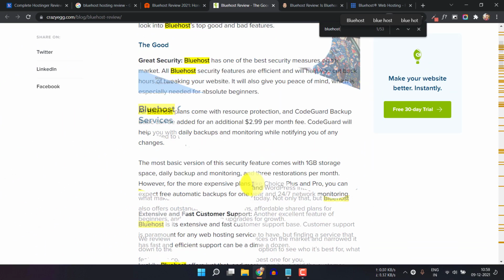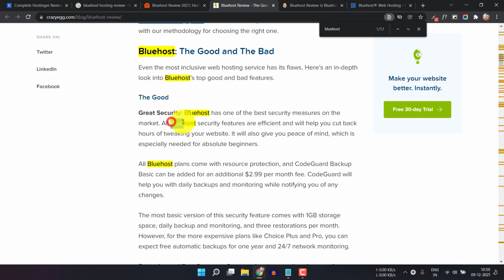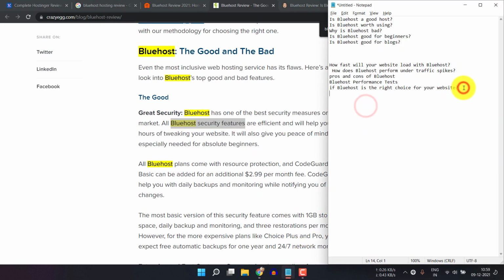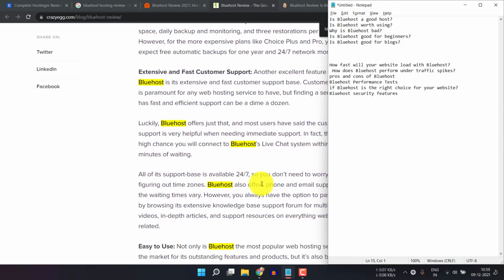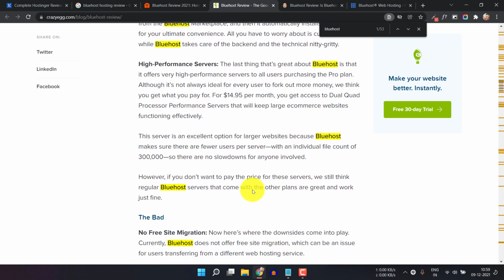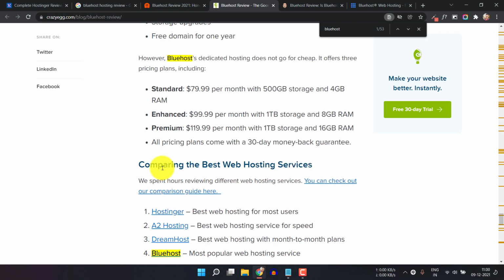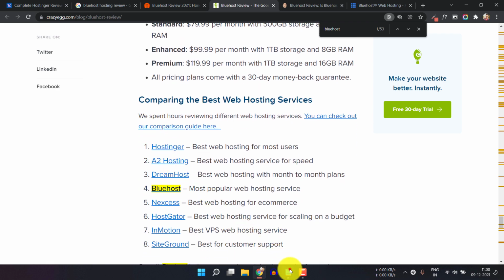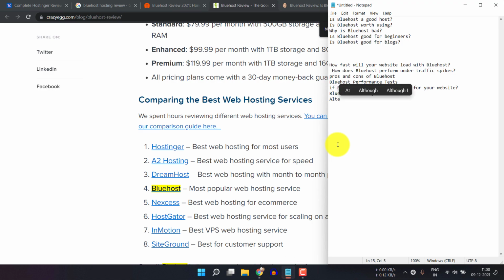So let's scroll down, and here you will get another keyword like Bluehost security features. So let's copy this, and you can scroll down here a little bit. You can also include some basic idea about Bluehost marketplace. So let's scroll down, and as you can see, here you can also add some alternative hosting service in your article. So let me just add the keyword like alternative hosting for Bluehost.